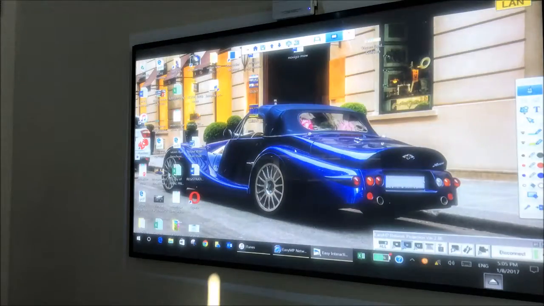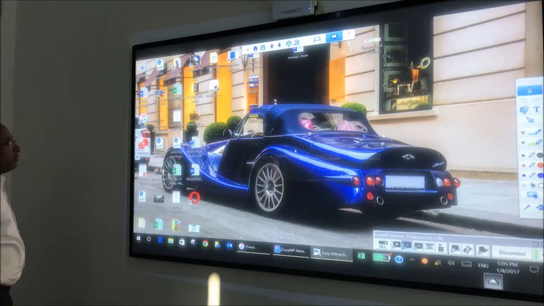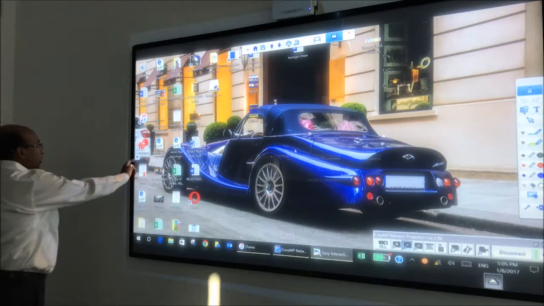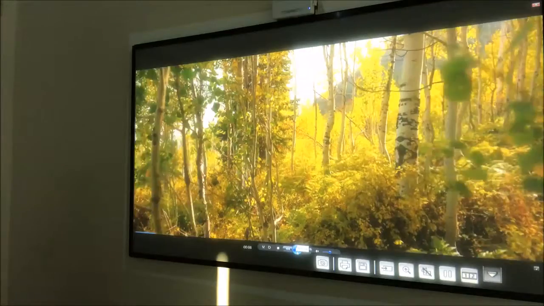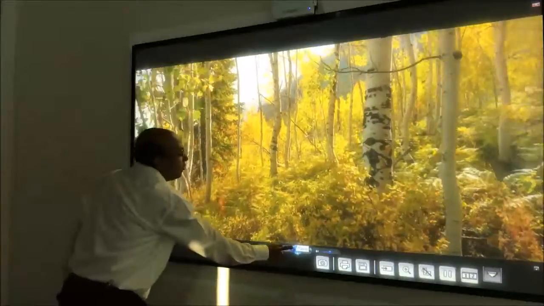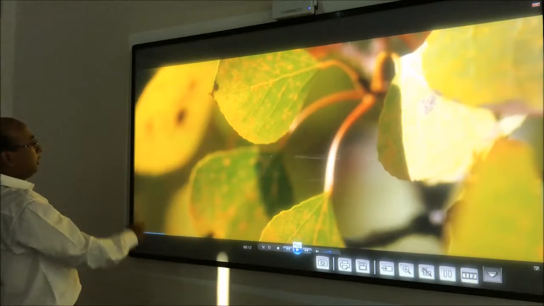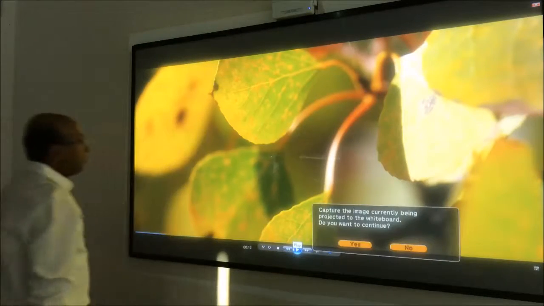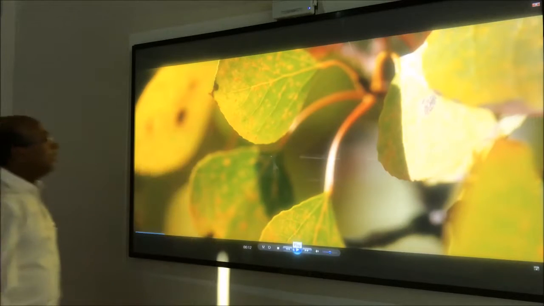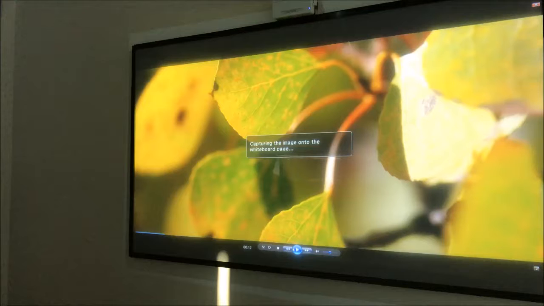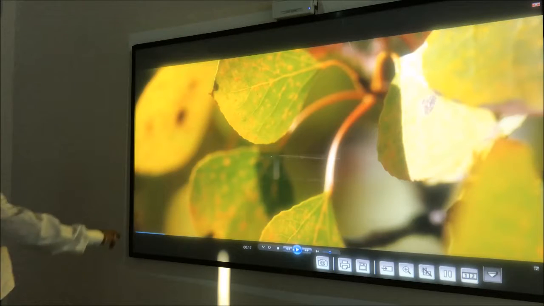I can go back to a video. This is a computer, so I'm shifting between any media which is being displayed. I'm going back onto it. So now let us say I want to focus on this plant. I'm going to take this picture. I will move it onto whiteboard. So any presentation, any image that is being projected can be taken onto whiteboard and can be worked with.